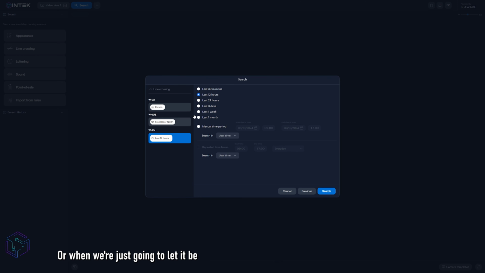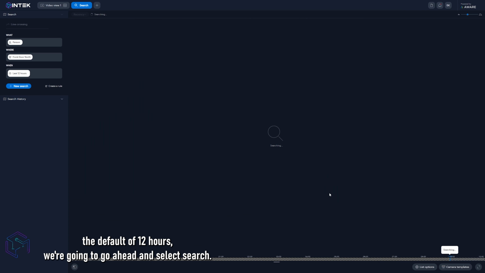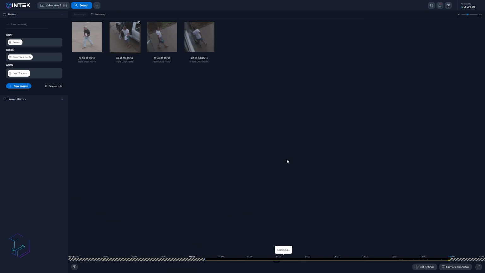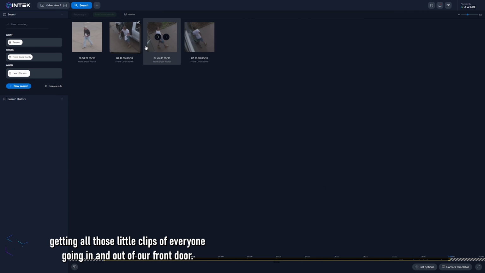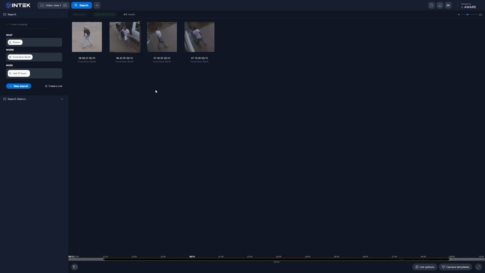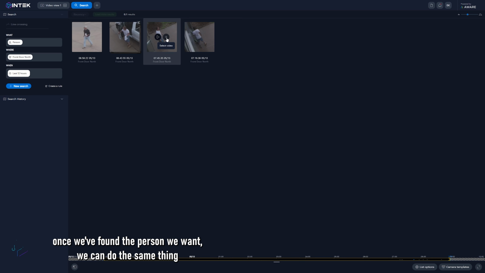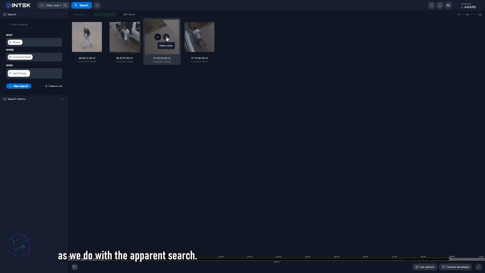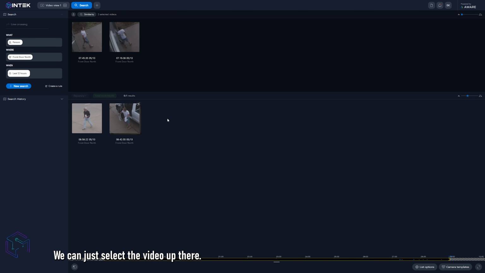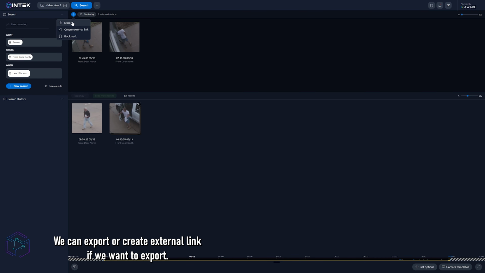Our when, we're just going to let it be at the default of 12 hours. We're going to go ahead and select search. And there we're going to start getting all those little clips of everyone going in and out of our front door. Once we found the person we want, we can do the same thing as we do with the appearance search. We can just select the video up there. We can go ahead and do share or save. We can export or create external link.